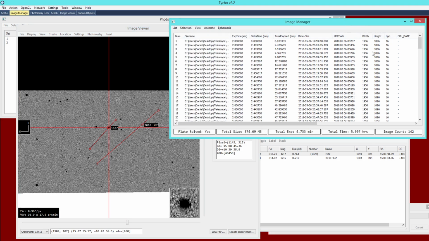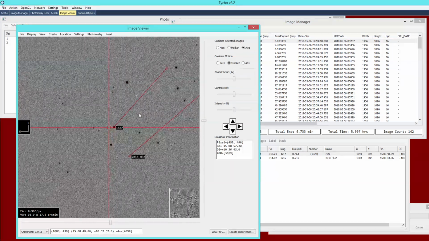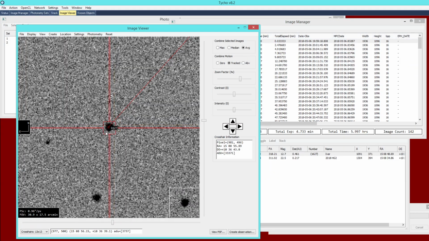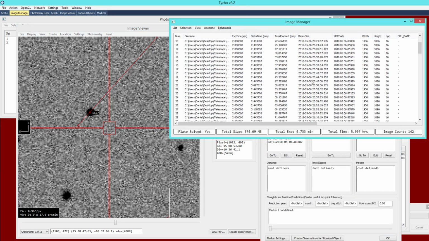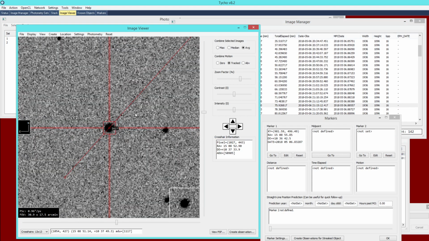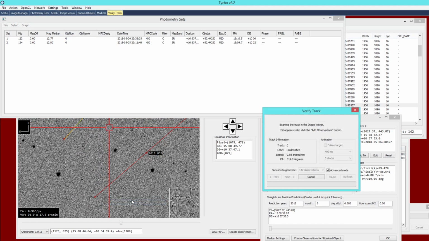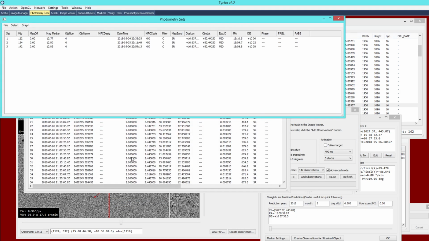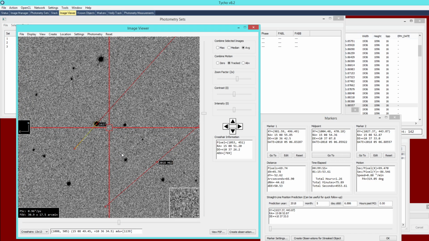is then navigate back to the first image in the sequence, and then go ahead and double click to center it, right click, create marker 1, and then go to another image in the sequence, just get some distance on it, double click, create marker 2. So now we have that motion defined and generate photometry set. So again, very straightforward. Now there is actually a third way to find the object in the field of view.